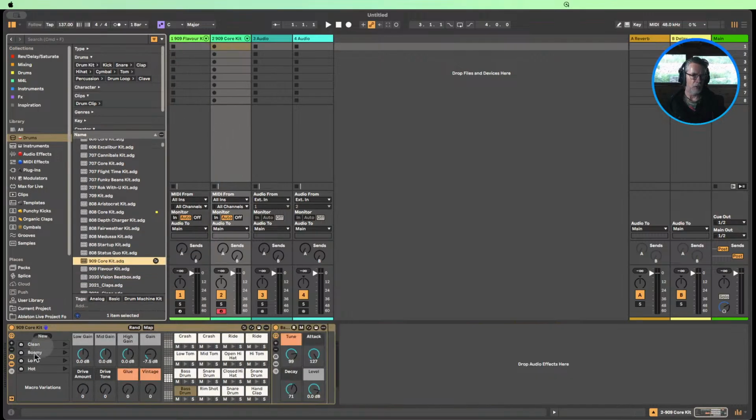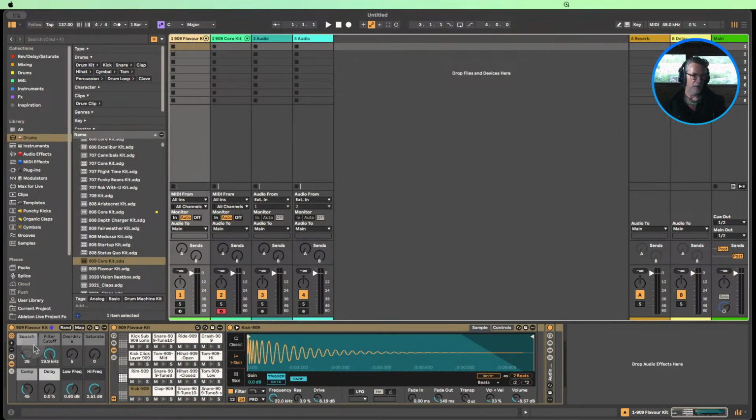The main thing with the core kit is it does have some controls here, or some snapshots as we call them. So you can go through clean, boomy, lo-fi and hot and adjust some of these macros, some of these parameters. But the 909 flavor kit has a bit of other stuff. It's got this squash, overdrive, saturate, so we can get some more crunchy stuff happening with that.